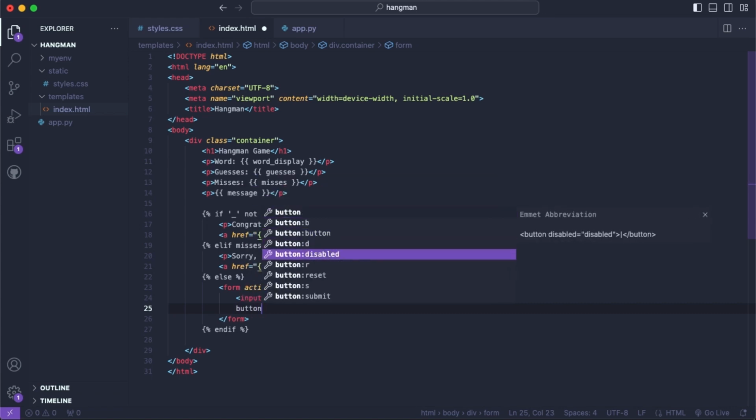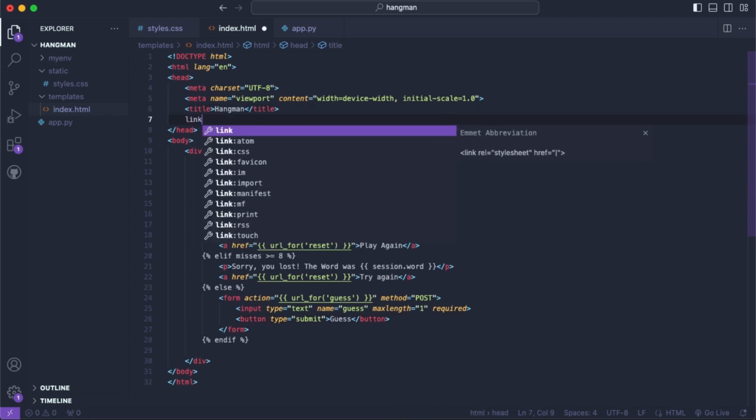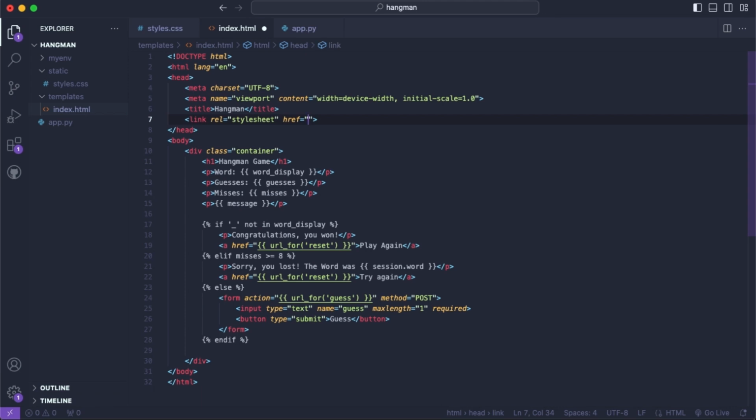So now we'll just create a submit button and we'll say guess. So at the top here, we just want to link to our styles.css. So we'll say URL for, passing static, and then we'll say file name, and that will be styles.css.